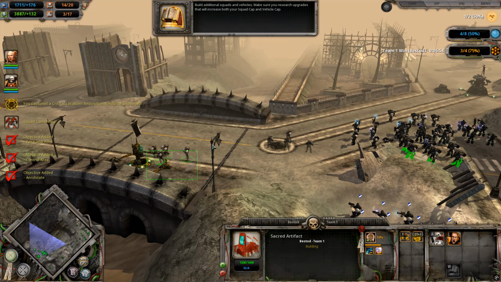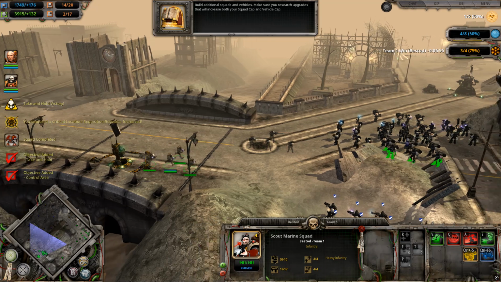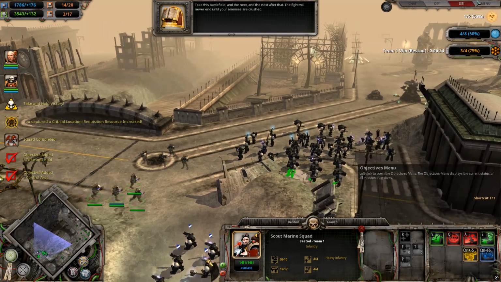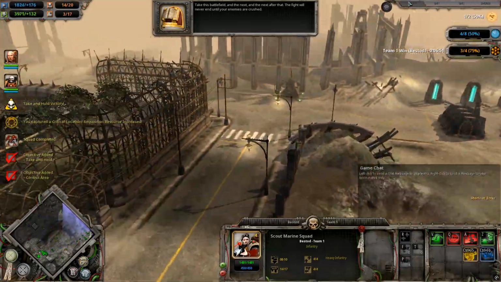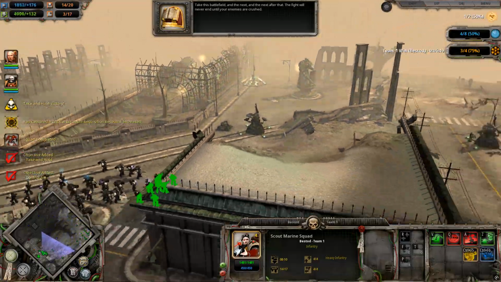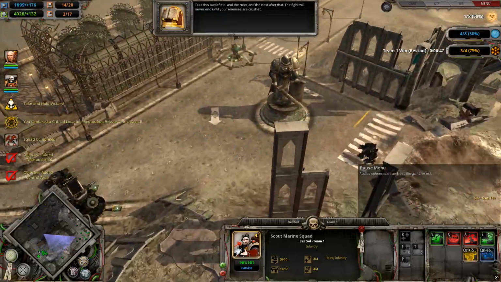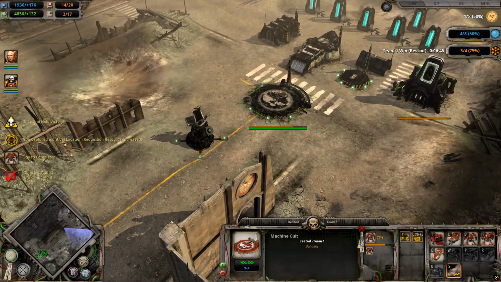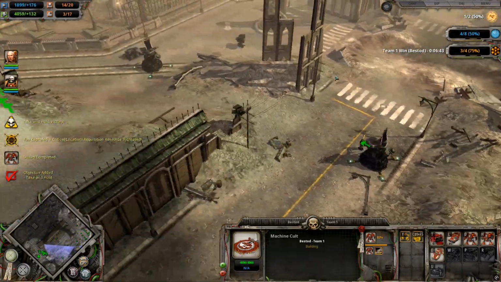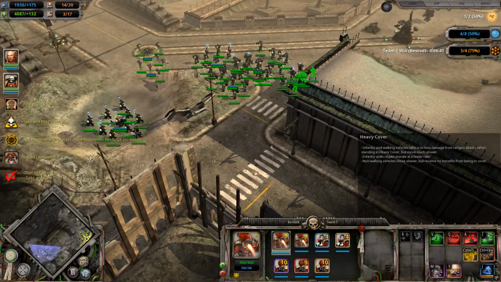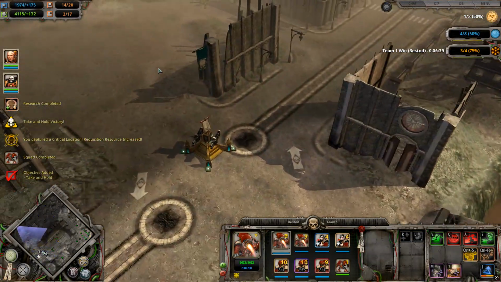Make sure you secure research upgrades that will increase both your squad cap and vehicle cap. Take this battlefield, and the next after that. The fight will never end until your enemies are crushed. While the enemies of the Emperor still draw breath, there can be no peace.